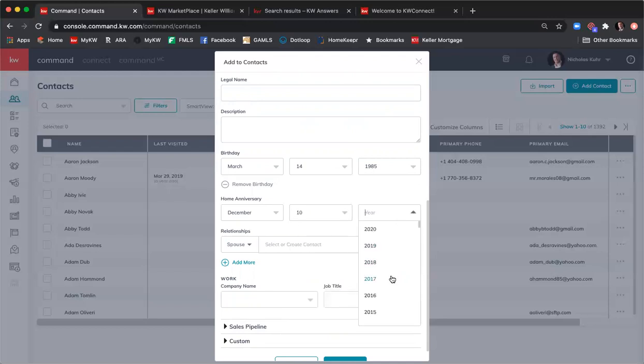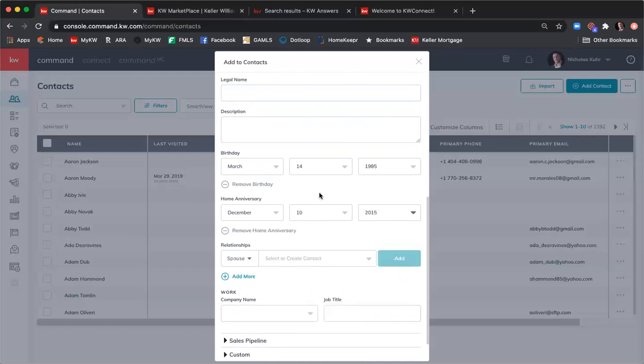The reason it's important to have their birthday and home anniversary is because there are 2 smart plans in Command that you can leverage as a part of having these pieces of information on the contact card. So I highly recommend that you add those in there. Also, it's just great information to know. That way you can give them a call on March 14th to wish this contact a happy birthday.